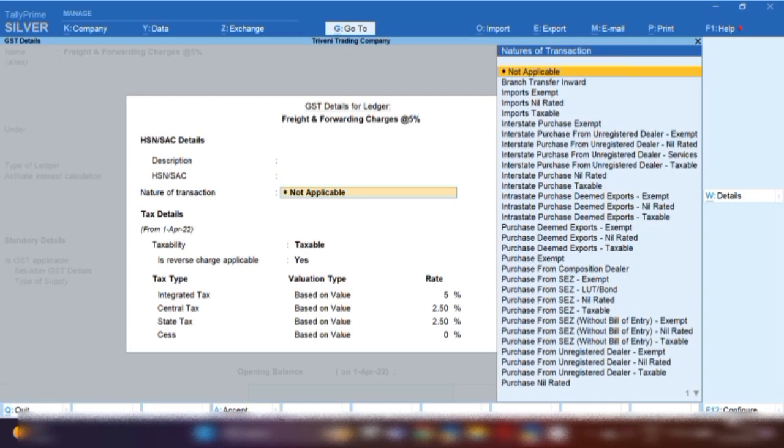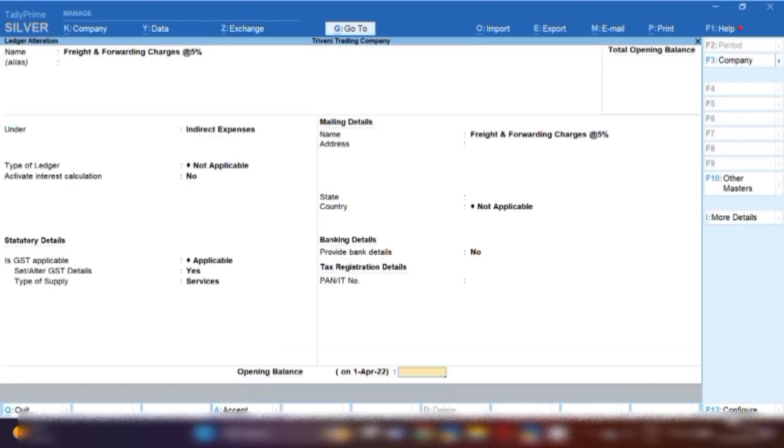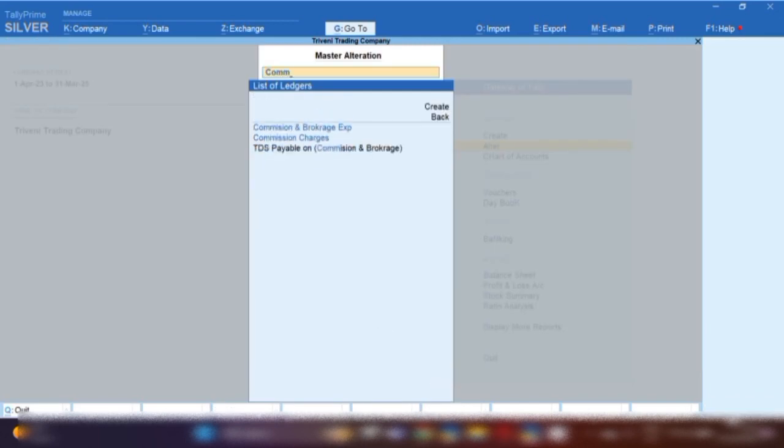For nature of transaction, select Not Applicable if you have taken this service from interstate. If you have taken this service locally, you can select Purchase Taxable. In taxability, select Taxable, and a 5% tax rate will be applied on this service. By pressing Ctrl A you can save this ledger.